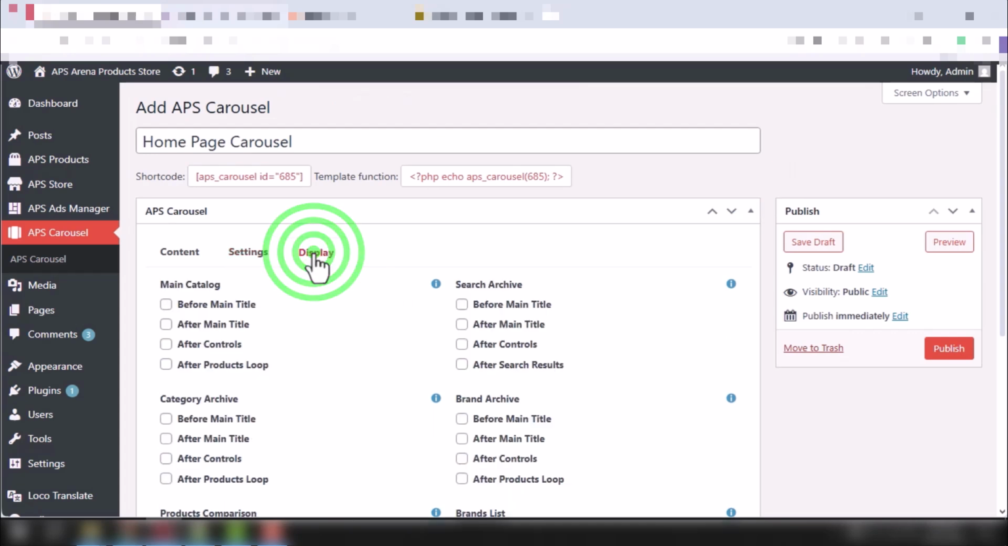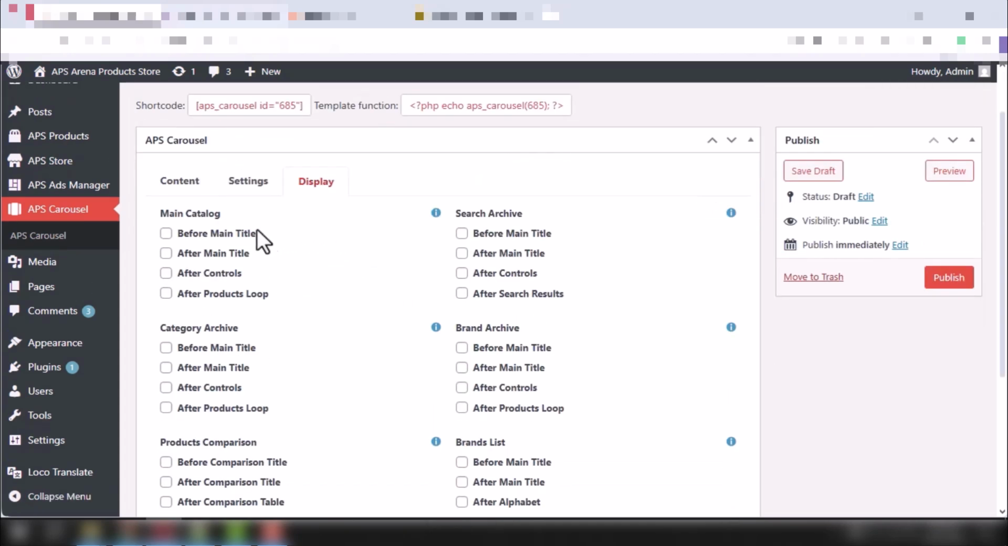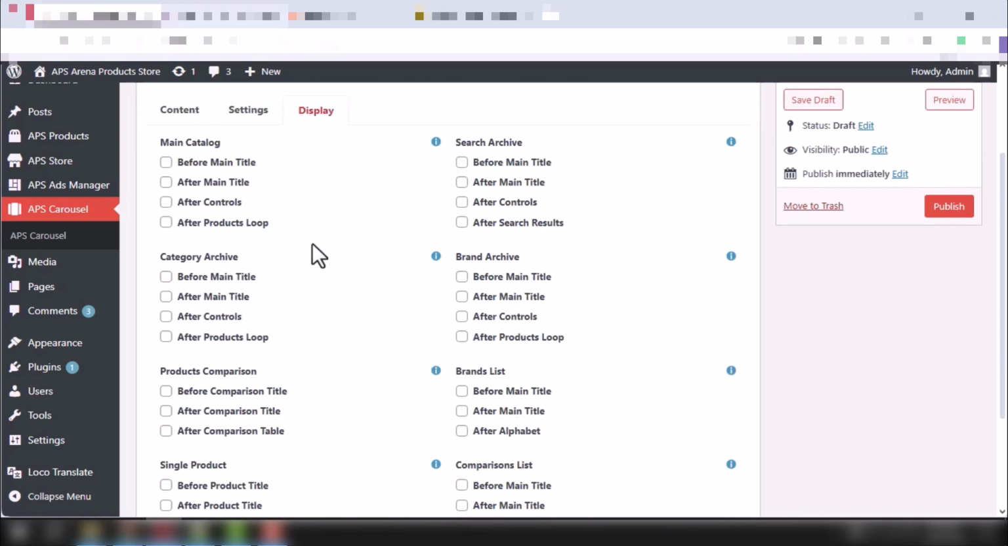Now click on Display tab to configure the display settings. Here you can select multiple locations from the available locations in each template to display this carousel.